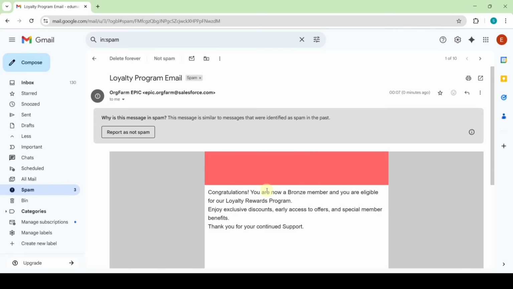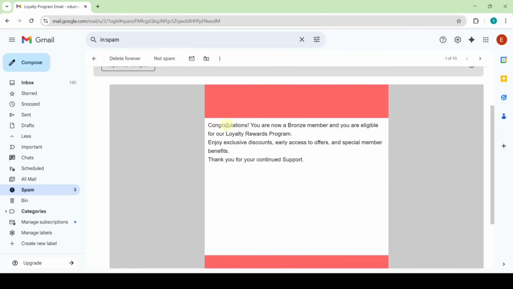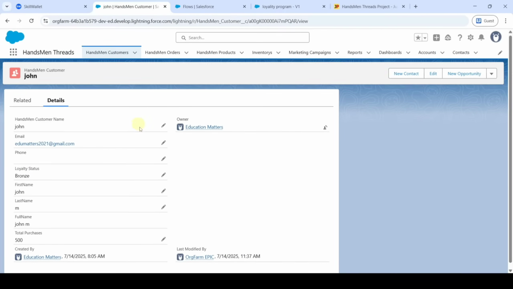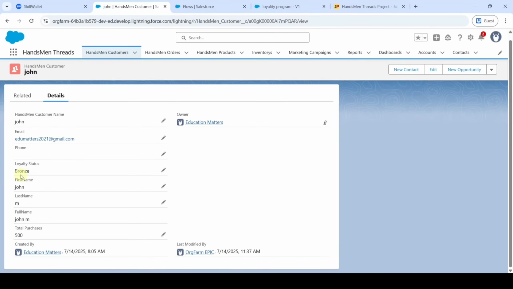So yeah, I got the email with the subject of loyalty program email and you can see that congratulations, you are now a bronze member, because my total purchases are less than 500. So that's the reason it says I am a bronze member. When the total purchases are greater than 1000, then it will be changed to gold. So here in the customer object also we can check the loyalty status field will get updated. So yeah, here also it is updated with bronze. Like this, we successfully created the last and final flow.